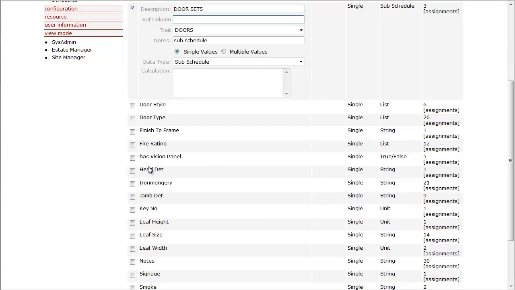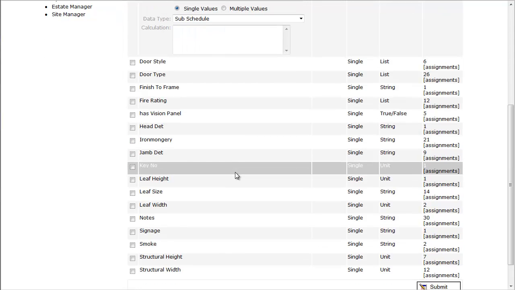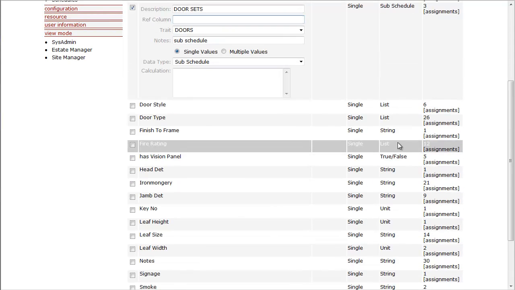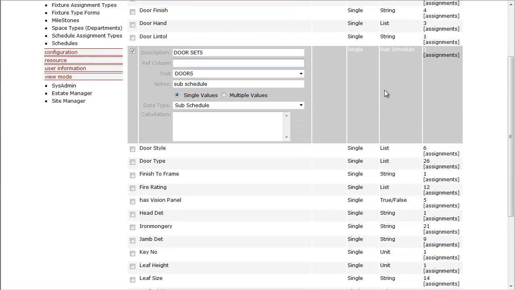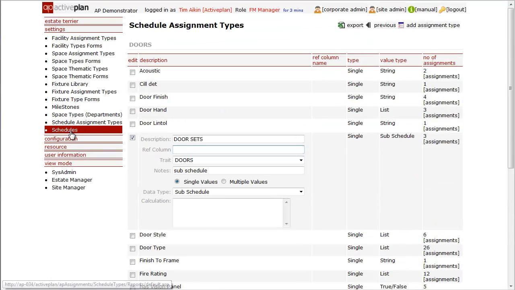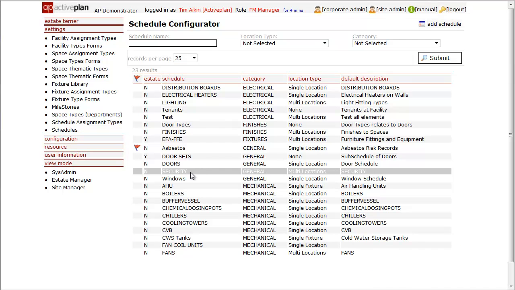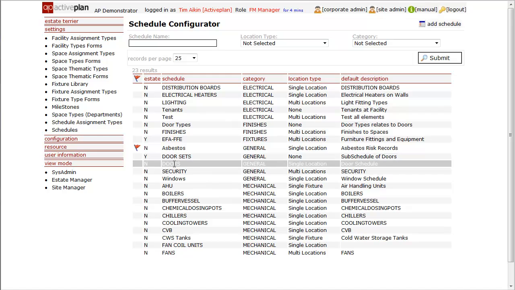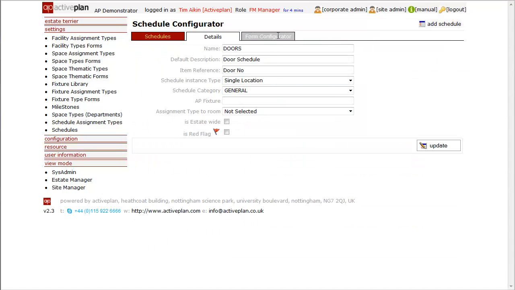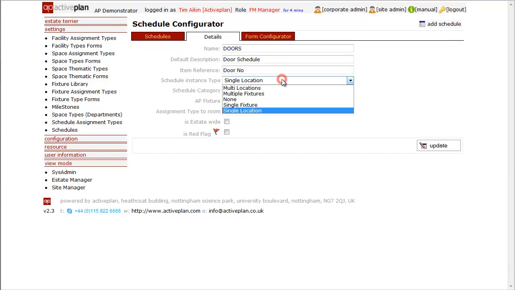And you can see here we've also got some things that are true, false. We've got some things that are going to appear as a list. So let's just see how that's then going to appear when we actually look at the schedule. So we'll go to the schedule configurator, and here we're saying that the doors, for each record in the door schedule, there's going to be one location.